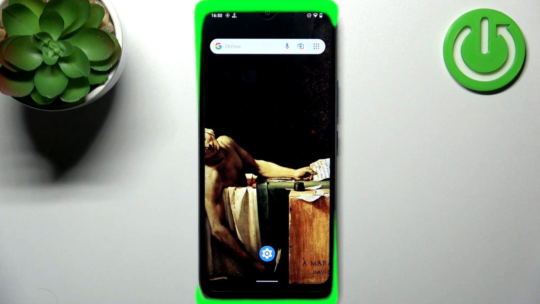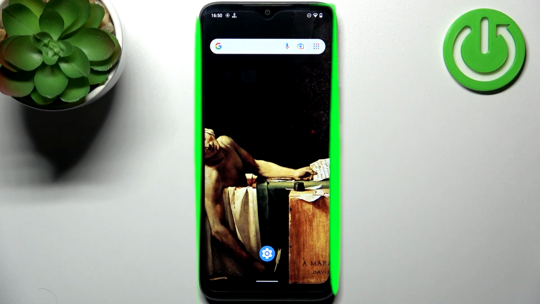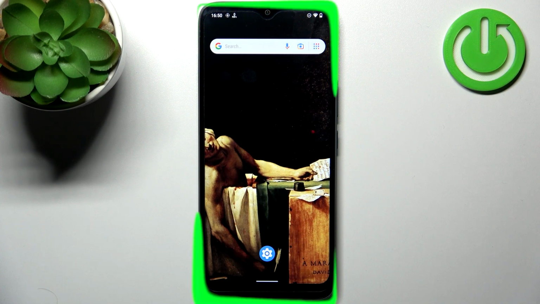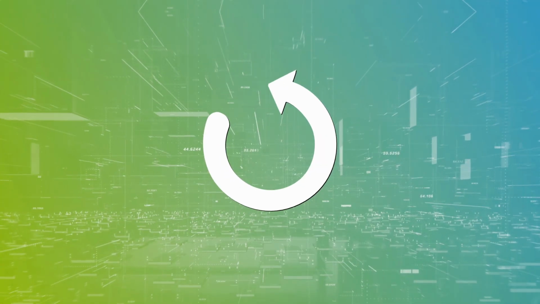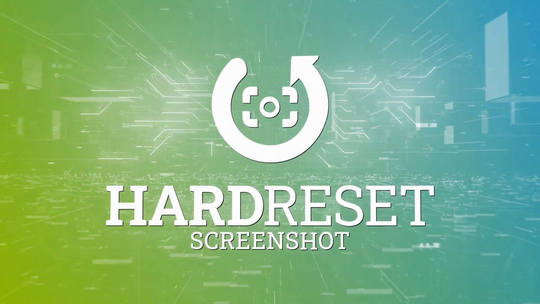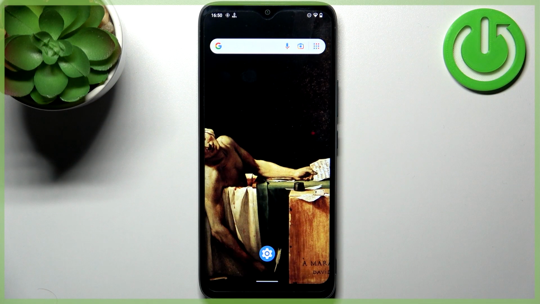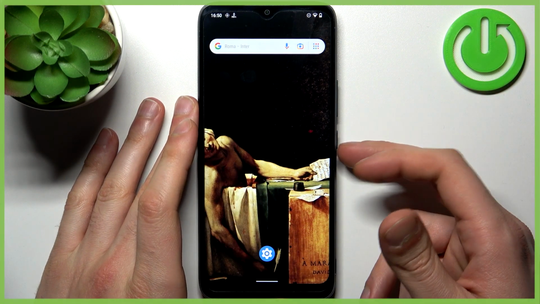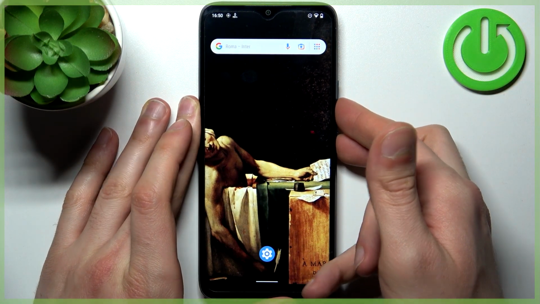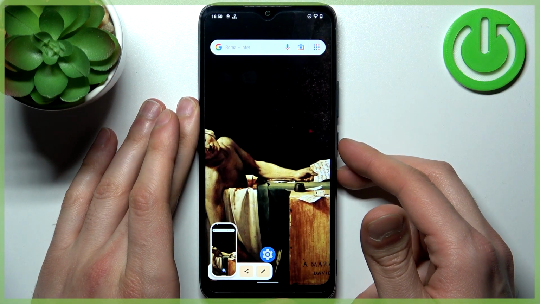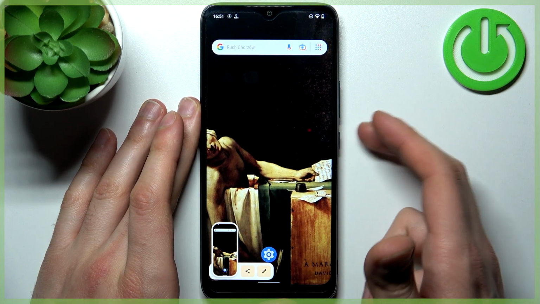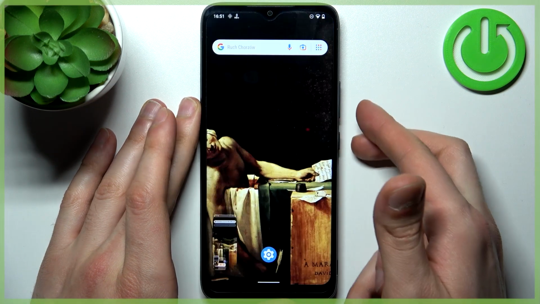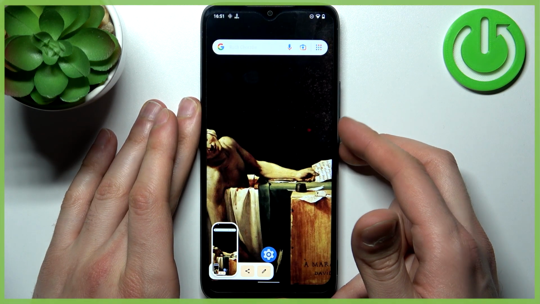Here I have Nokia C12, and today I'm going to show you how to take a screenshot on this device. To do this, all you need to do is just press a combination of keys, power key plus volume down at the same time like this, and after that a screenshot will be taken. So let me show you once again: power key, volume down, and that's how it's done.